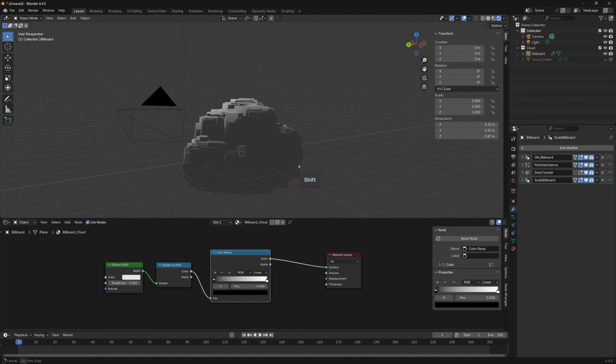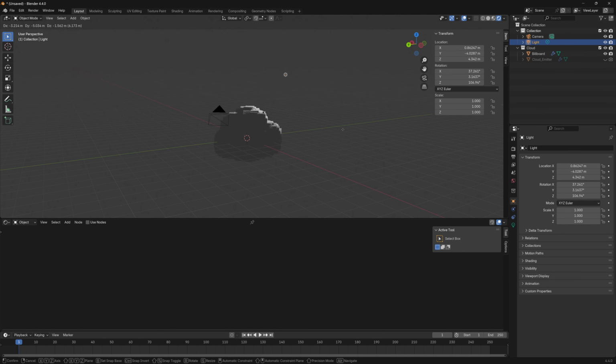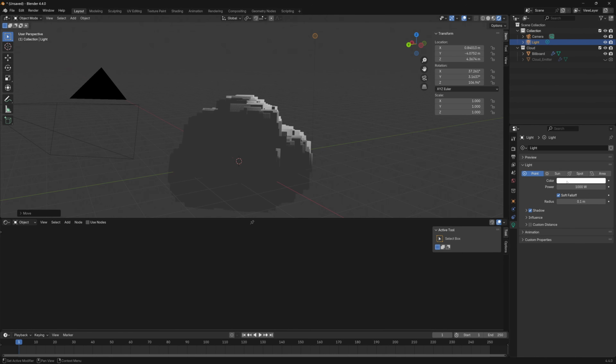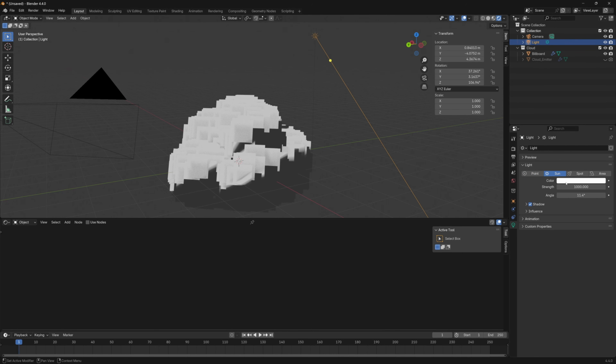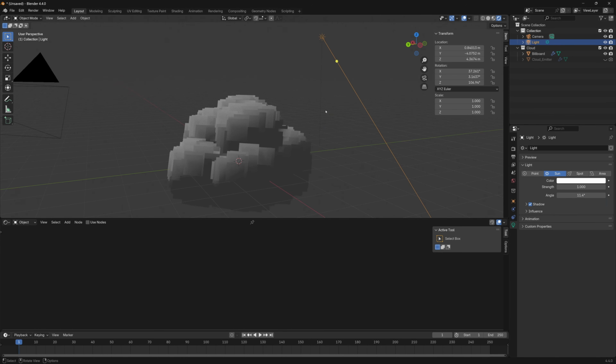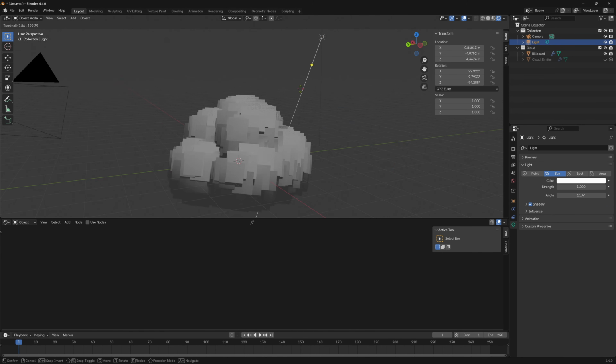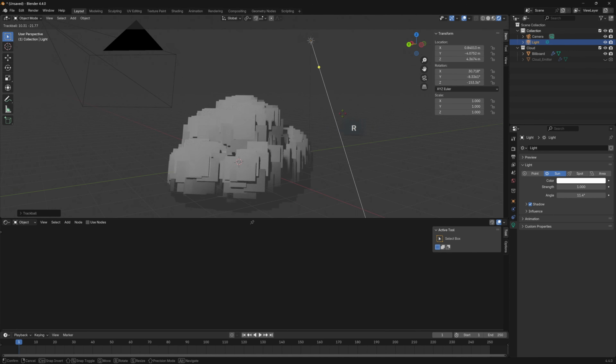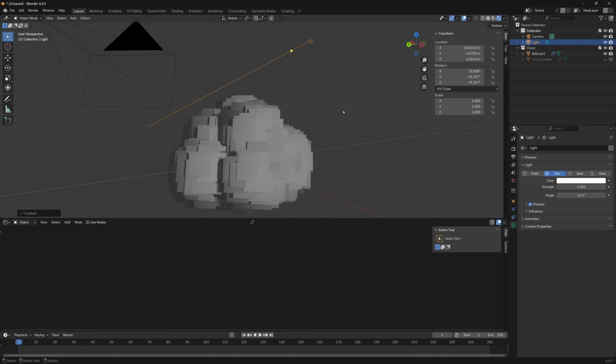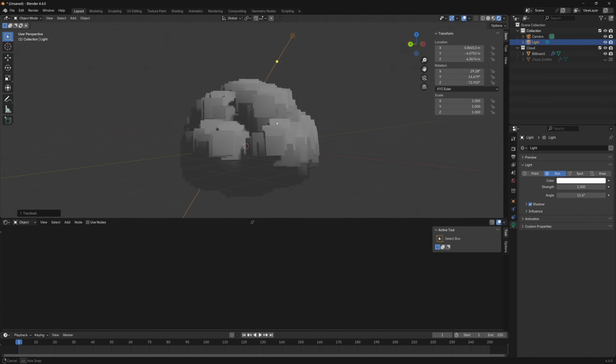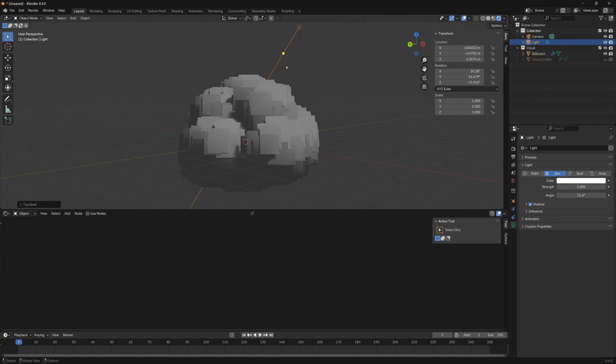We will adjust the light a little, and we will need this to be a sun, and the strength should be 1, right? And when you rotate this, you will see that it can control the shading of the cloud. So the lighting direction is very important. Generally, you will want a direction that has a balanced amount of light and shadow. That will create a nice look.